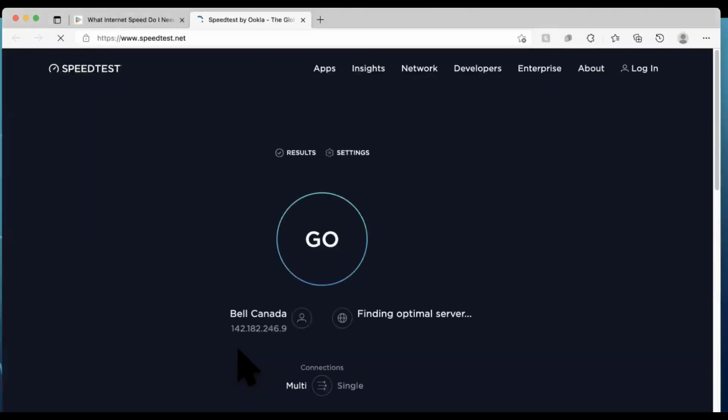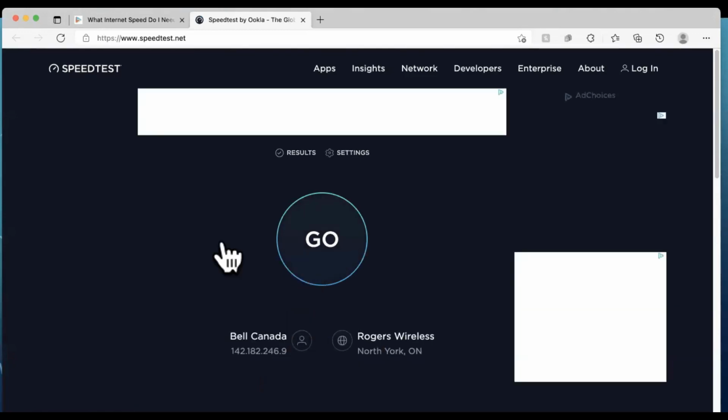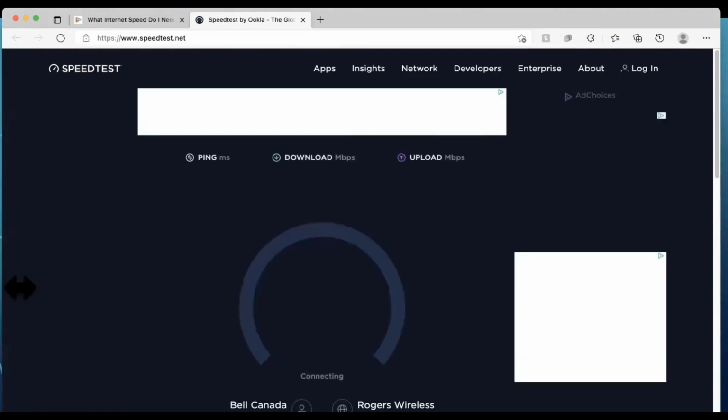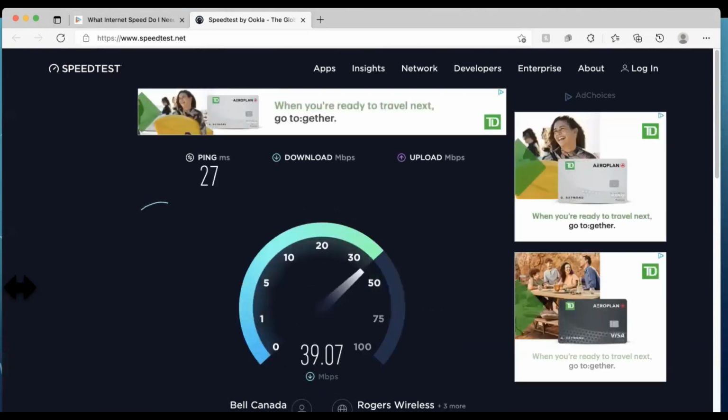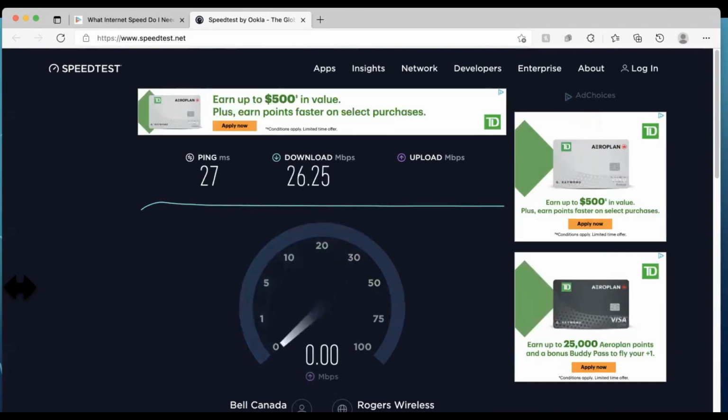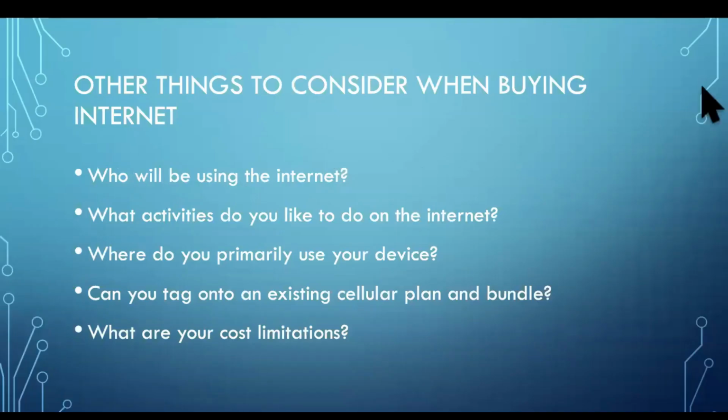This is just a site that will tell you what network you're on, and it will show you your internet speed. At any given time, you can see that my internet speed right now is 28. If I then go to my internet service provider, I can compare these numbers to what they say about what speeds this internet gets up to.